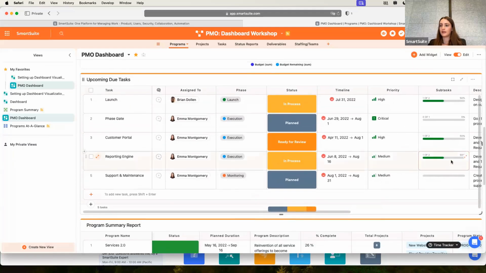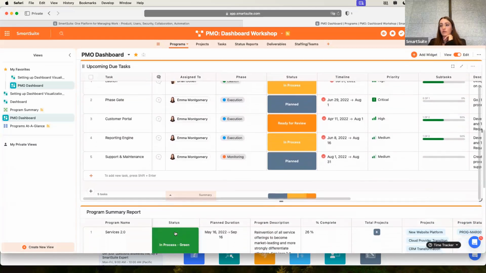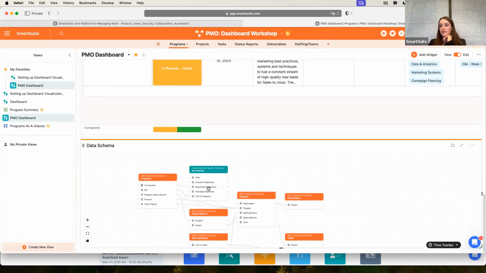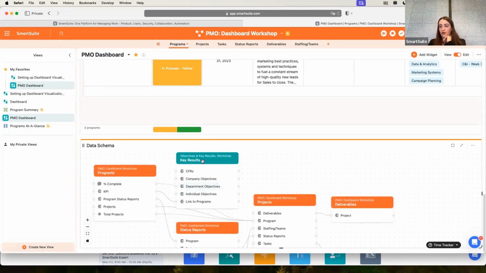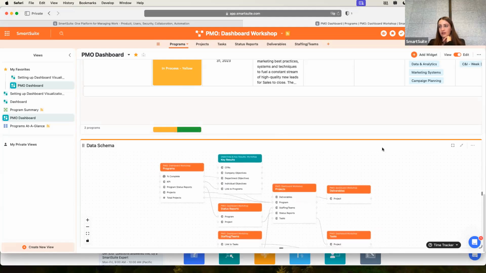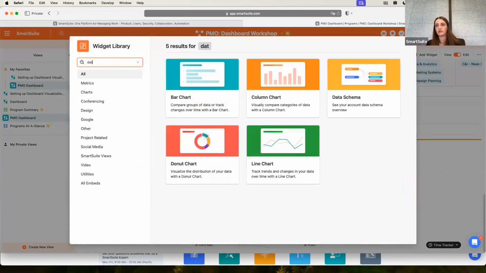Let's say we created our two solutions that we're linking and we want to see the visual relationships of it. We can create a data schema. So in this case, we have, as we looked at before, the key results linked to the programs. And that's the other solution that we're showing. So this data schema is really interesting to see the progress of your workflows and how they connect. And that can be found by adding a widget, and it's called data schema right there.